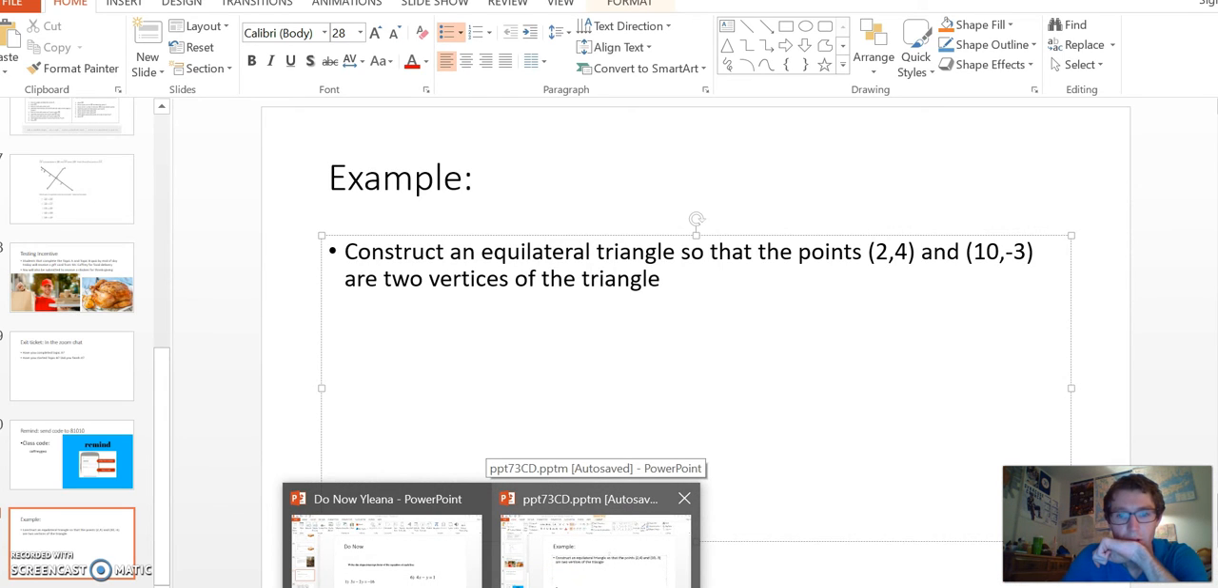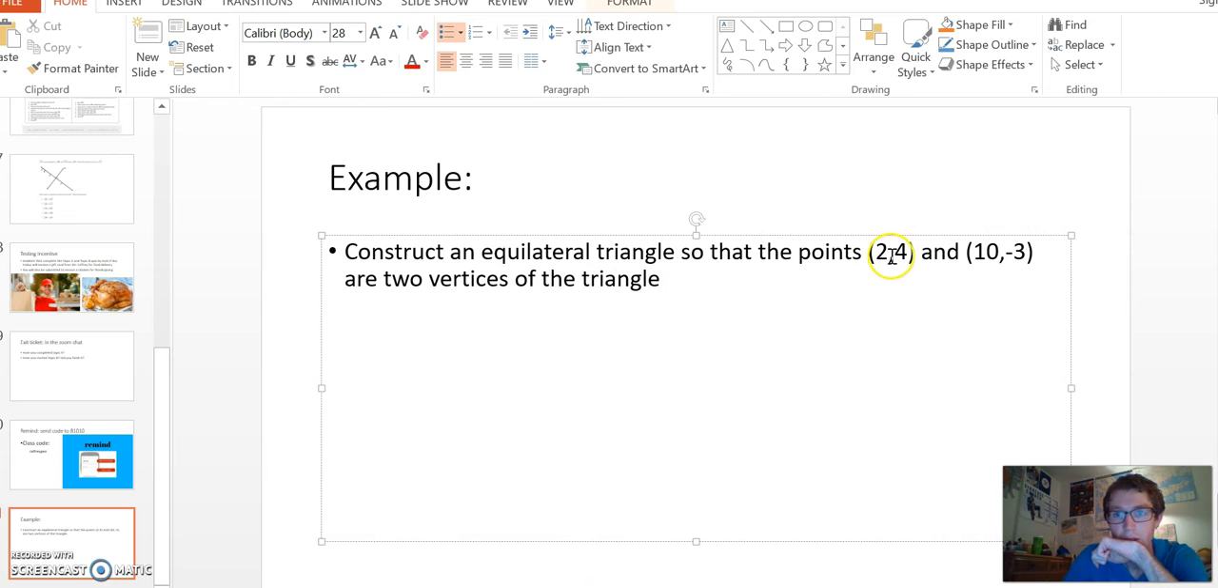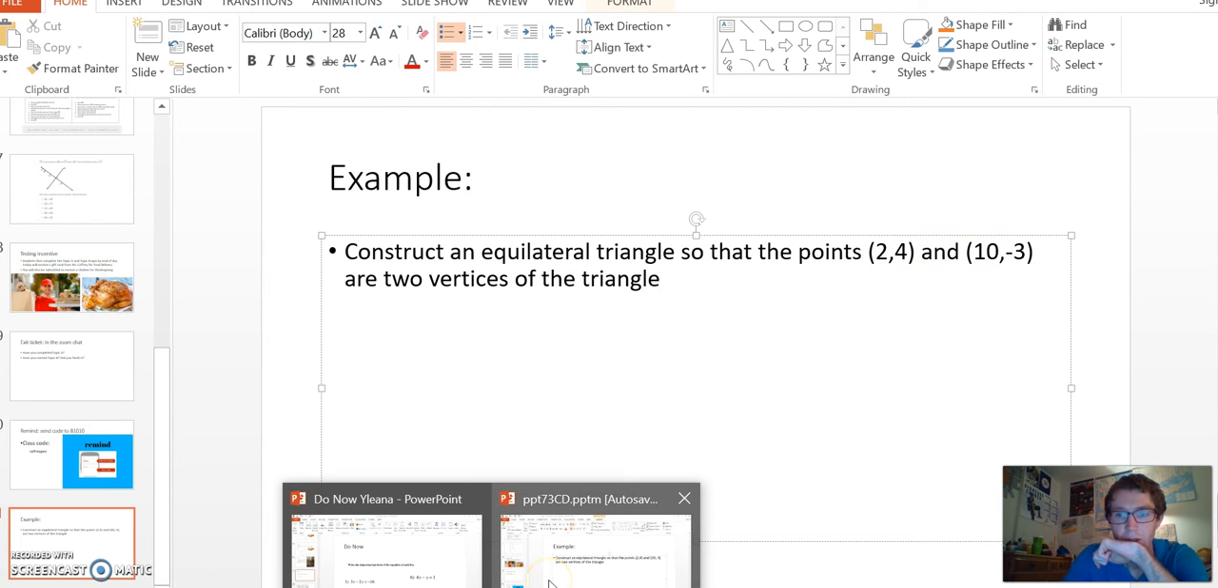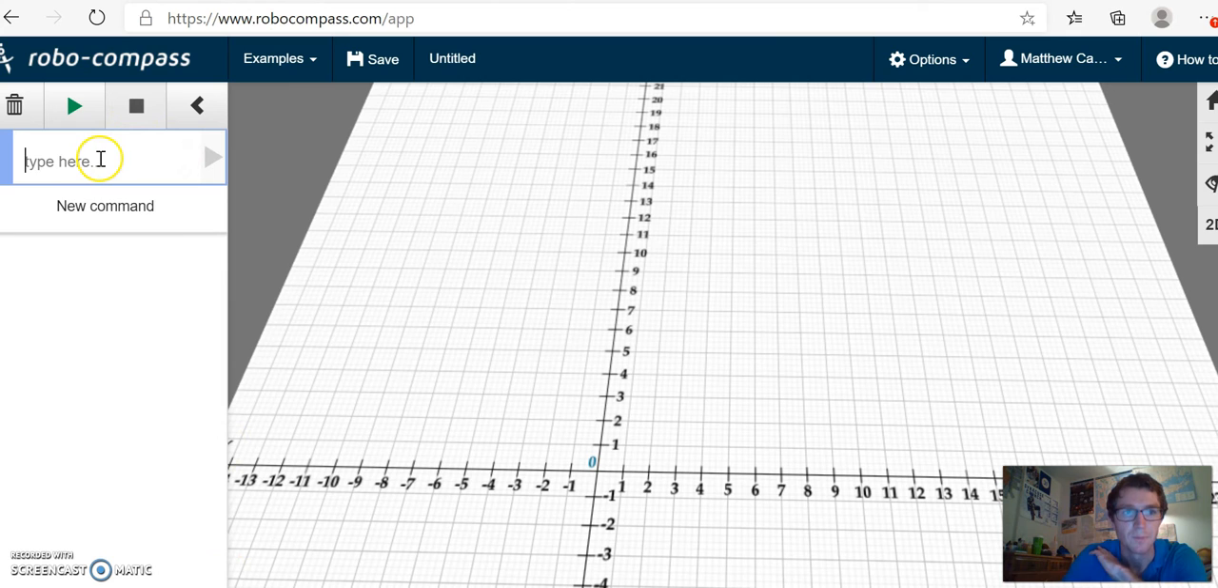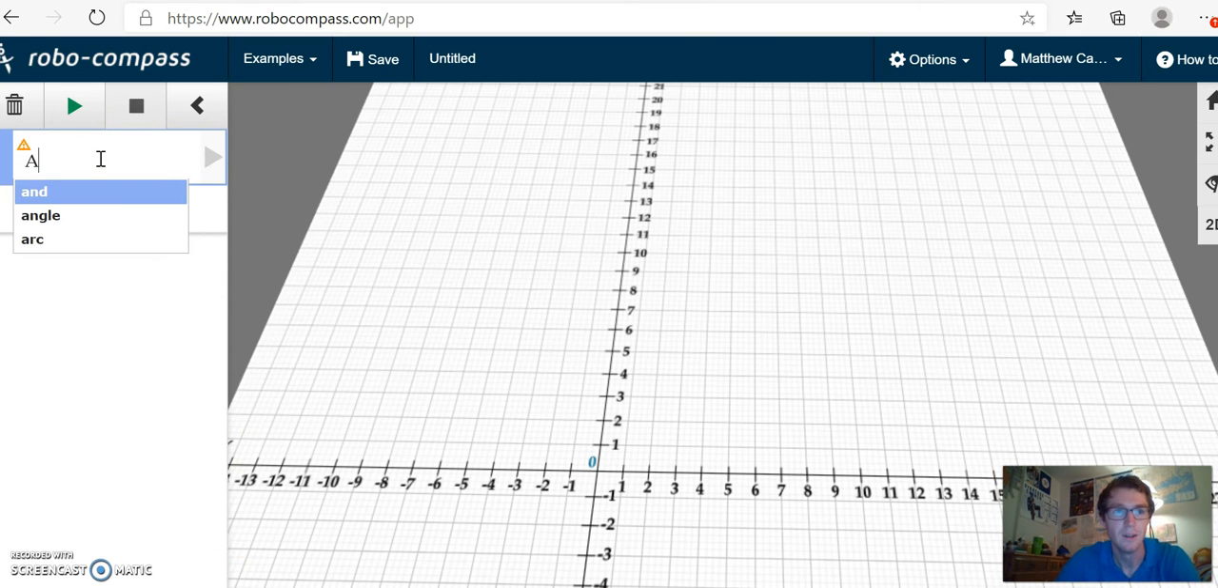So our points were 2, 4 and 10, -3. And remember what an equilateral triangle is: it's a triangle where every side is the same, every angle is the same. So that's what we're trying to do here. I'm going to go ahead and label my points A and B. I'm going to say that A is equal to, and you can use this as your model. The way you program this is, if we want to put a point on the graph, we just say that A is the point.